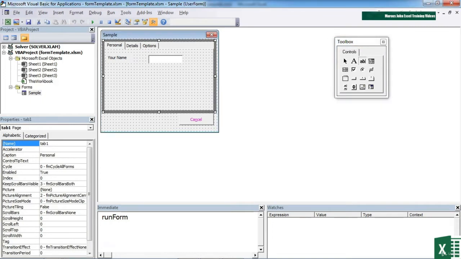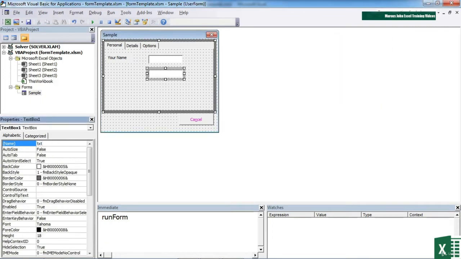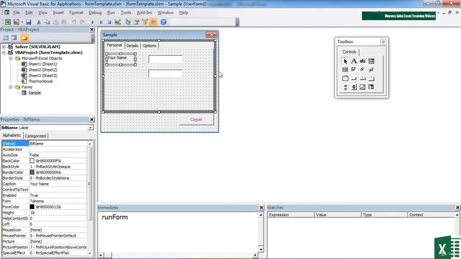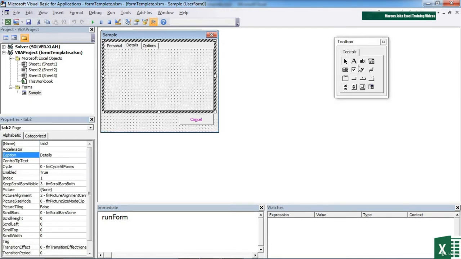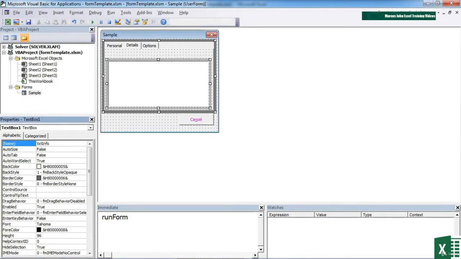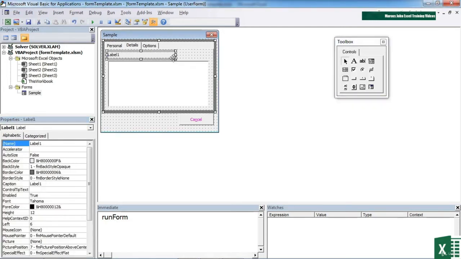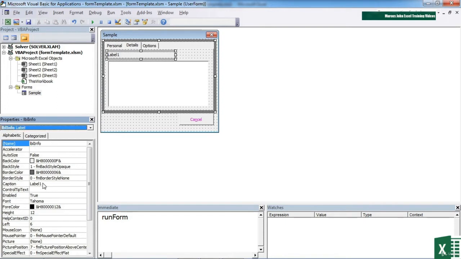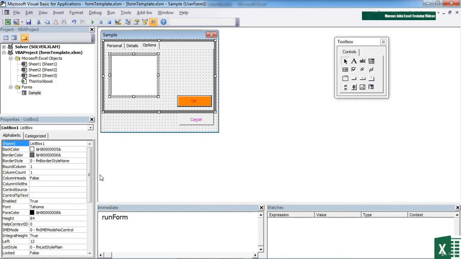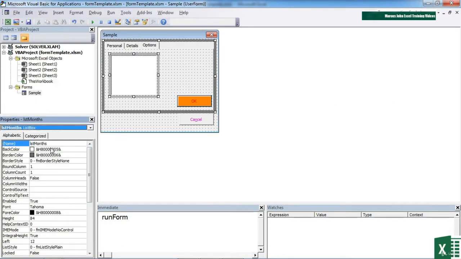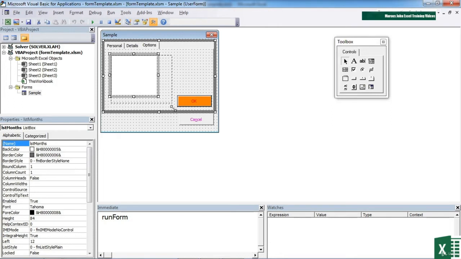Then we need another one, which I'm going to call txt dob, with a new label, your dob. On the details, let's have a larger text box. txt info with a label, lbl info, caption, please supply more information. And on the options, we'll just have a simple little list box. List months. We won't quite populate that just yet. We'll add an initialize option a bit later, so we'll put the month there.